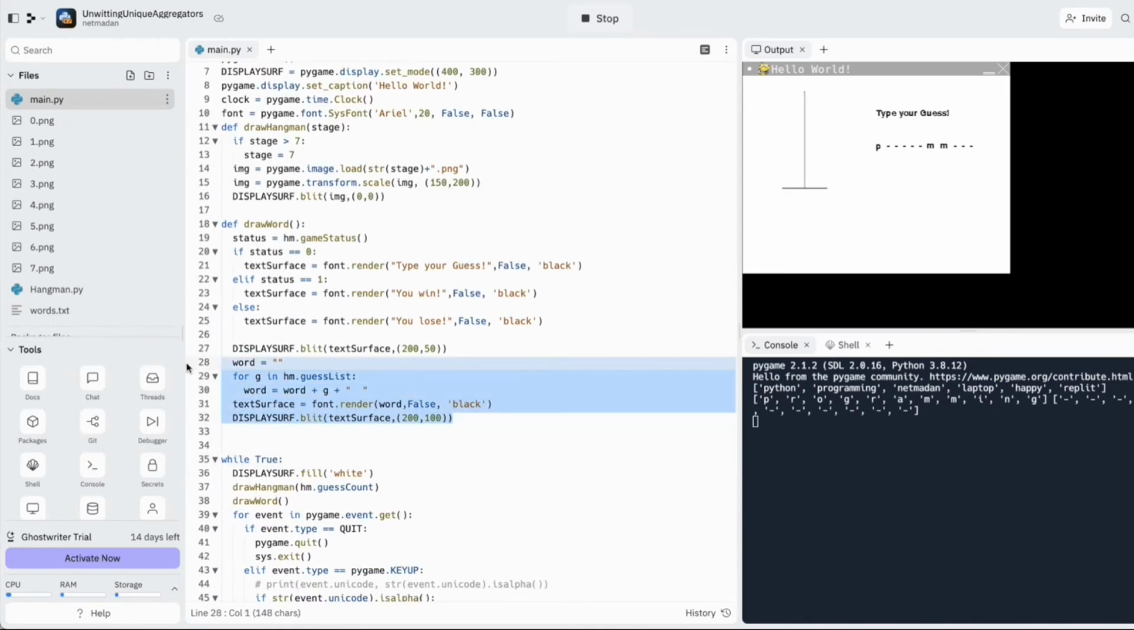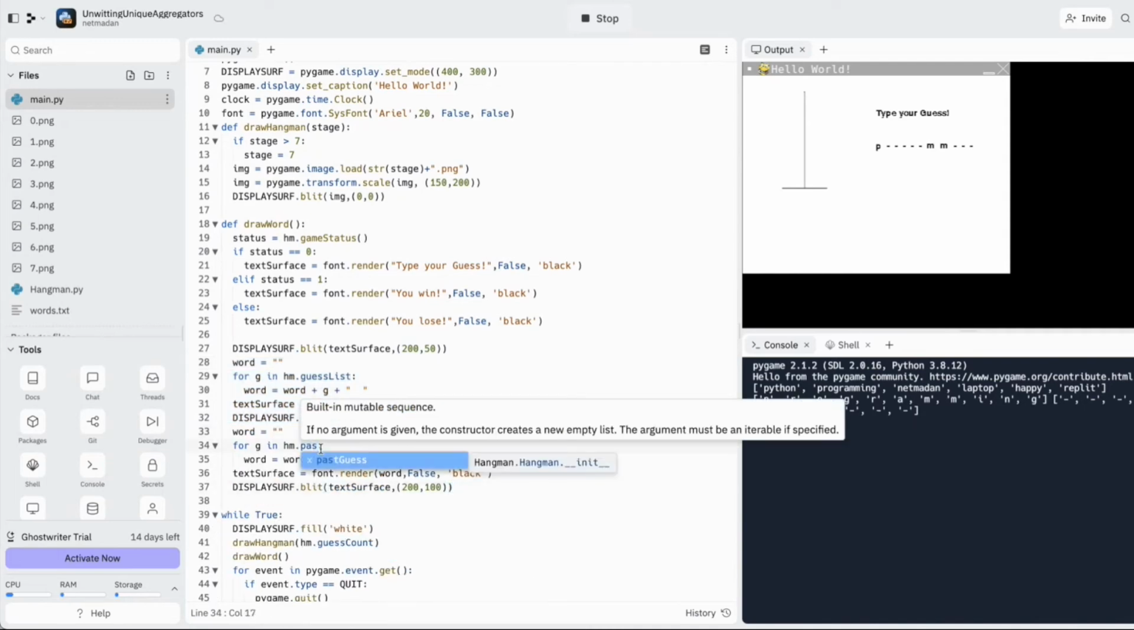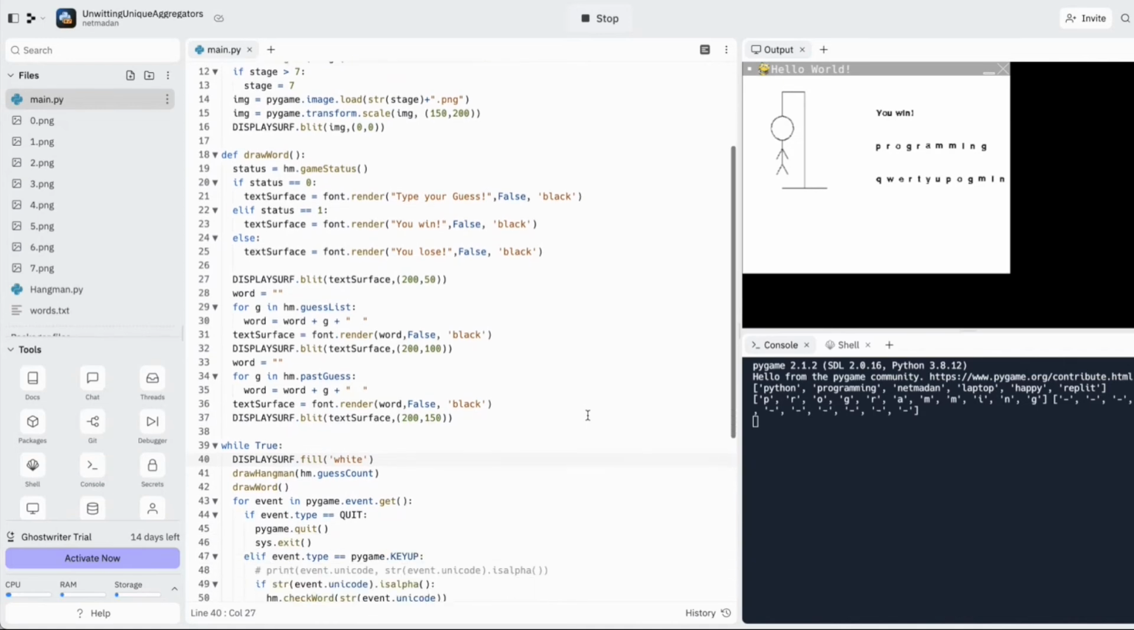We want to do the same thing here, but for the past guesses. And we will do this a little bit below. So now if I stop and run it, I will also see all my guesses here. So Q, W, E, T, R. And that way I will be able to play the game completely. Okay, you win. Perfect.